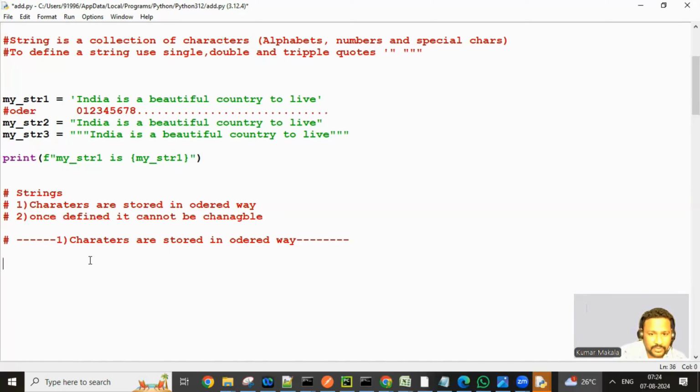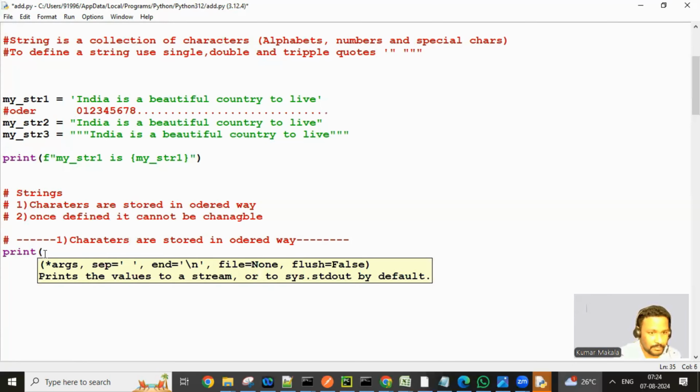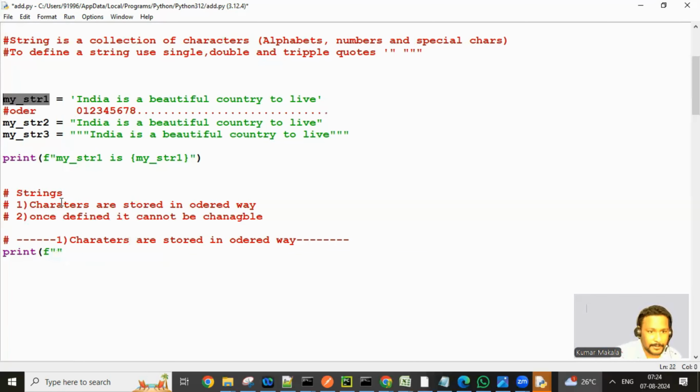So if I want to print D, for example, what is the index number associated? The index number is 2, right? If I say my string 1, index 2, how can we access it? Variable name, then within square brackets, you access index 2. That's it.